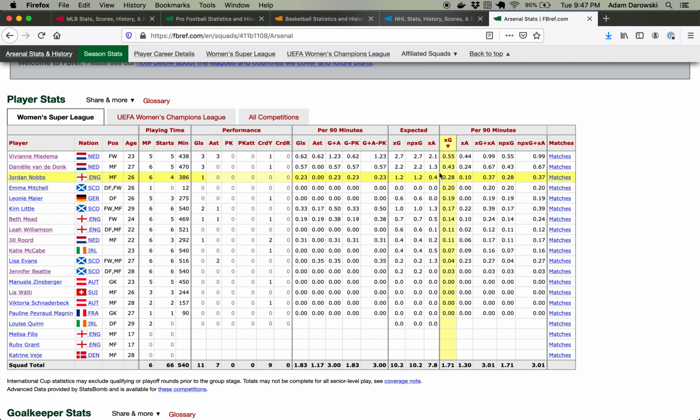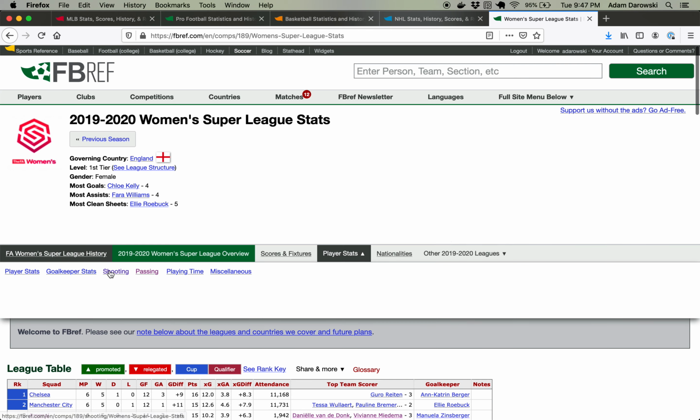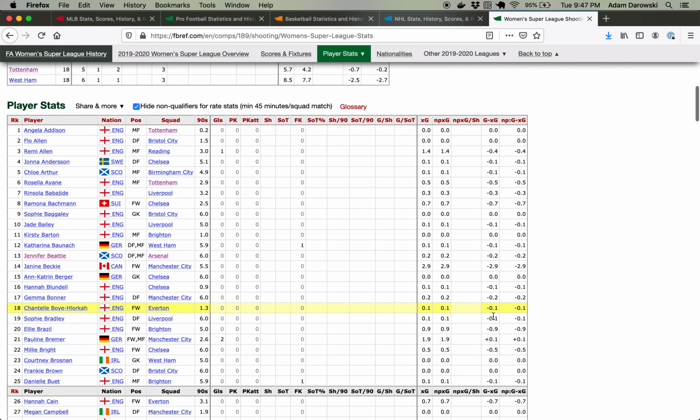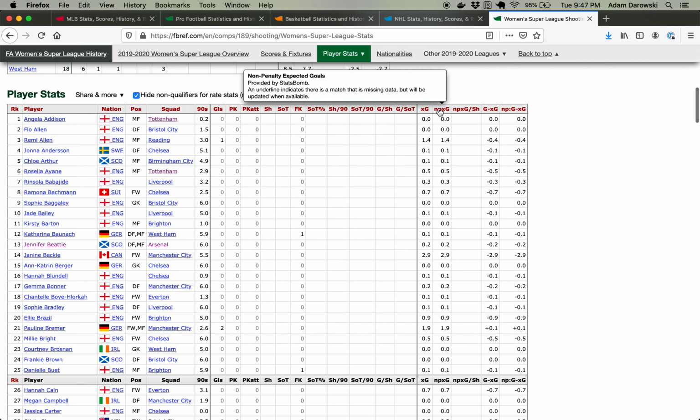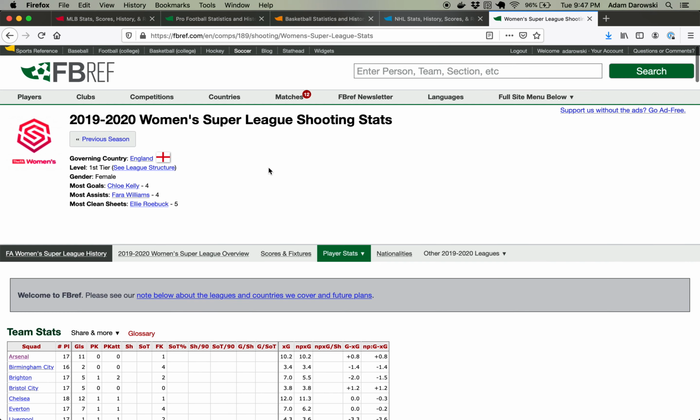You can see that Miedema is leading the team in expected goals per 90 minutes. Overall, it's Miedema and Van de Donk. And you can go into the Women's Super League itself, into the shooting player stats, and see who across the entire league has the most XG. Yeah, let's go with non-penalty XG. You can see here a lot of the columns. We don't have a lot of this data for the Women's Super League, but we have XG and standard goals. So you can take a look at those.